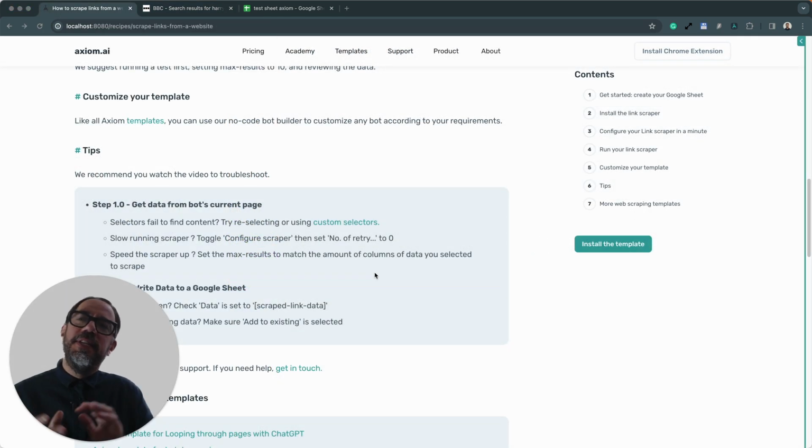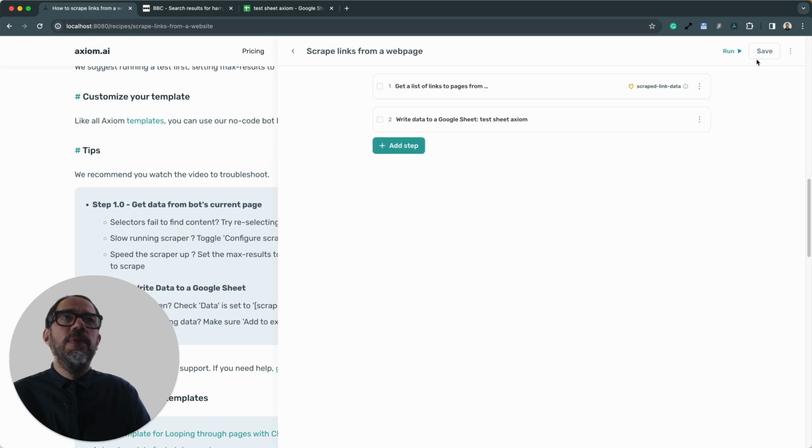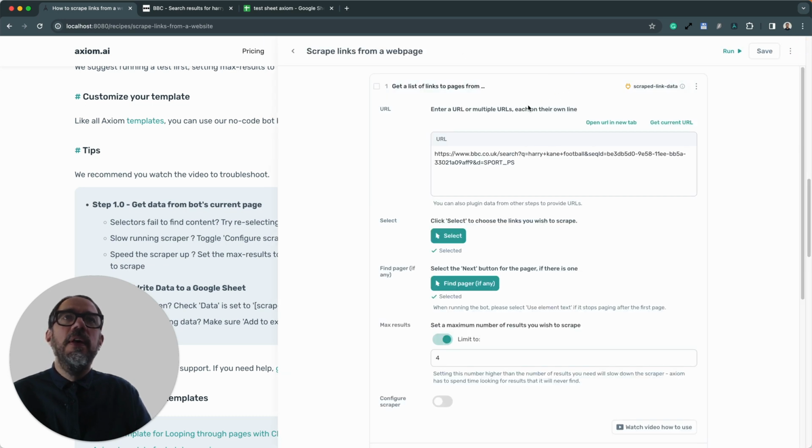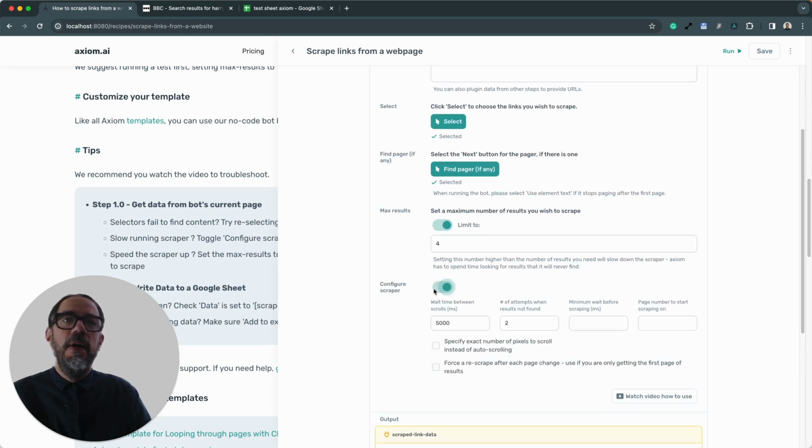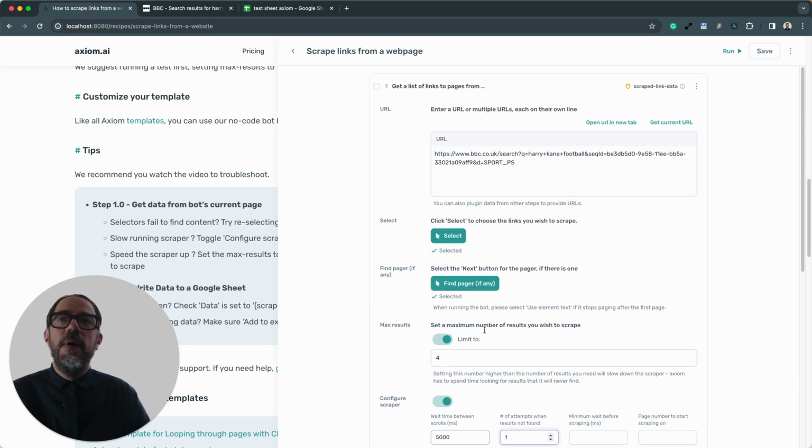Here are some additional tips just in case you want some help getting your bot set up. Let me just open up Axiom. I'll just walk you through the two steps quickly and give you some advice. Okay, so if you're finding the bot a little slow, you can speed it up a little by pressing Configure Scraper. Then reduce the amount of reattempts down to one. Test it again. If that's speeded up, it's still working, try taking it down to zero. If then you get inaccurate results, put it back to one. But that will speed your scraper up.